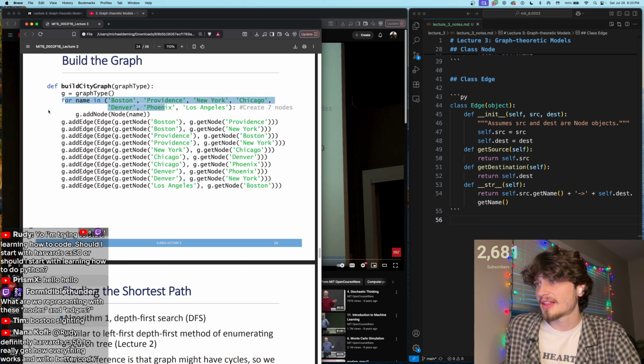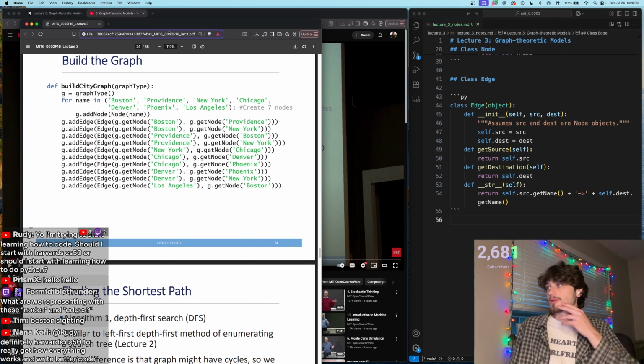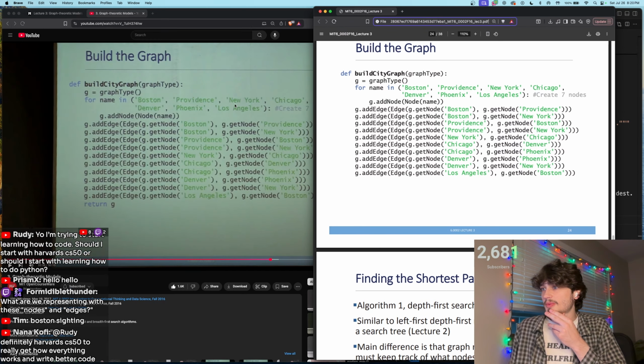And then at the end of that loop, we're going to add edges between a few nodes. So we're going to get the node of Boston, get the node of Providence, create an edge between those of source and destination, and then create an edge. And so we're just going to do that for a few places. Pretty simple. Pretty simple, you guys. Nothing crazy. All right, we're all on the same page.